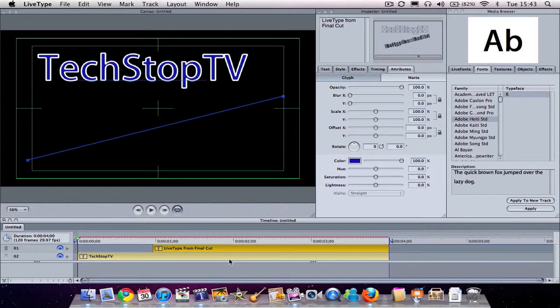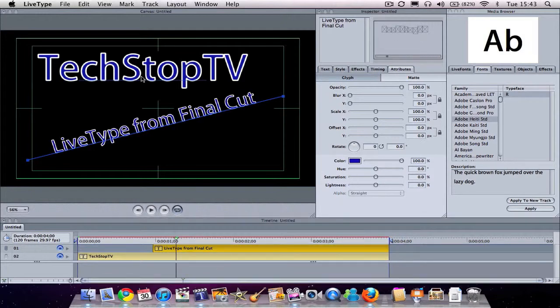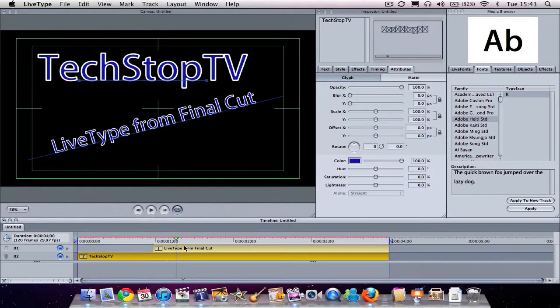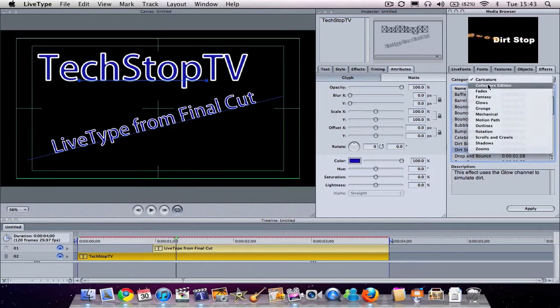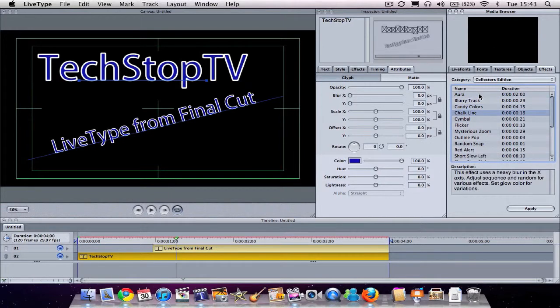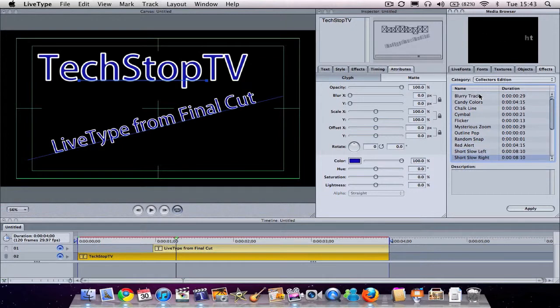Now time to add effects to the text. So we'll start with the text stop TV title, and we'll just select it down here. And you can go along to the effects tab, and you've got a whole long list of different effects under all these different categories, and you could spend hours looking through them, trying them all out. There's a whole load, so we'll just go with one that looks, oh, that will do. Short, slow, left, and we'll hit apply.